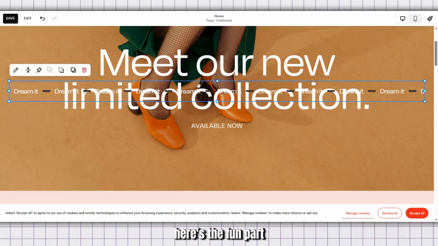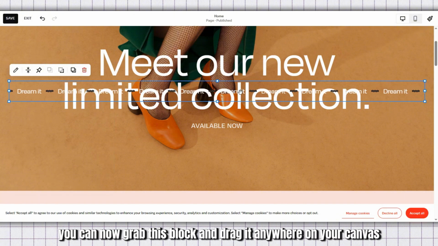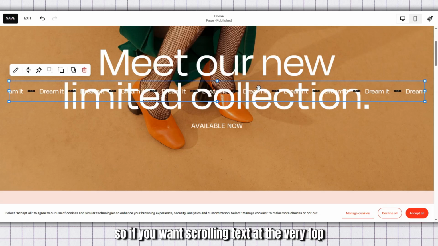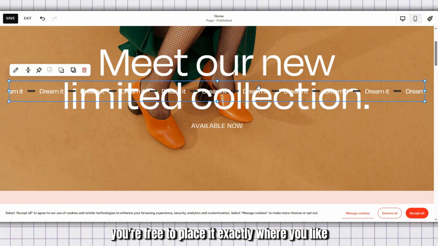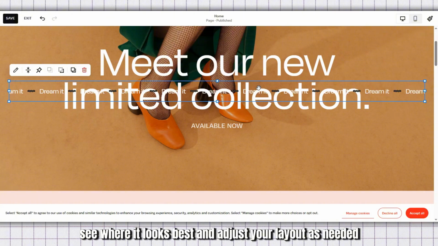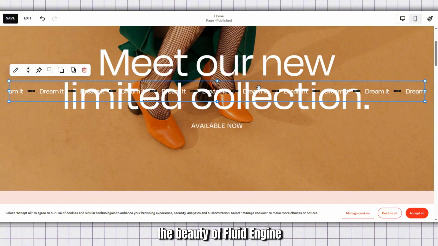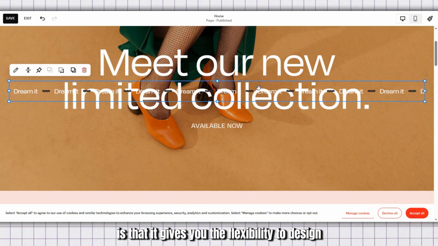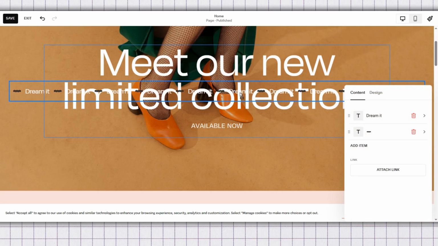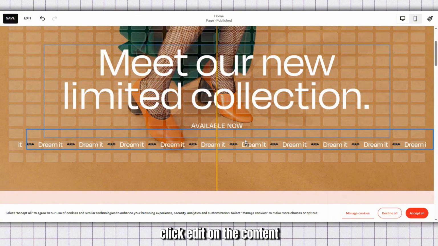Here's the fun part. You can now grab this block and drag it anywhere on your canvas. The Fluid Engine makes positioning super flexible, so if you want scrolling text at the very top or maybe alongside an image, you're free to place it exactly where you like. Take a moment to experiment. Think of it as arranging furniture in a new room. See where it looks best and adjust your layout as needed. The beauty of Fluid Engine is that it gives you the flexibility to design in a way that truly reflects your brand. When your block is where you want it, click Edit on the content.